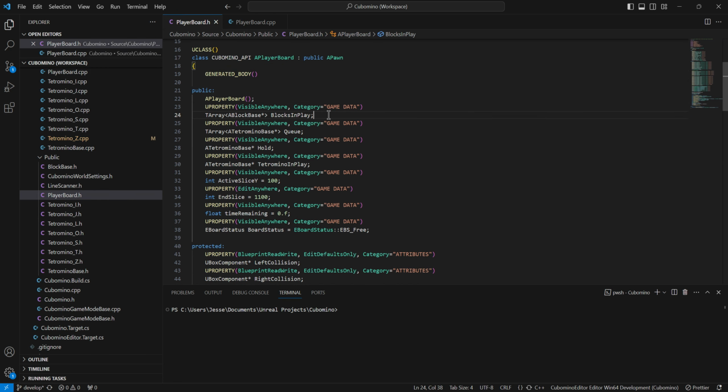Tetramino base. Oh, that's the Tetramino in play. Yeah, we're going to need that. We'll leave off the active slice. Actually, no, we'll probably want those ASAP. Time remaining. Yeah, let's bring that stuff over. Oh, and then the enum, I should probably create that as well.